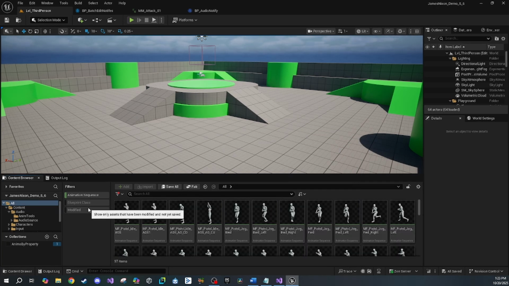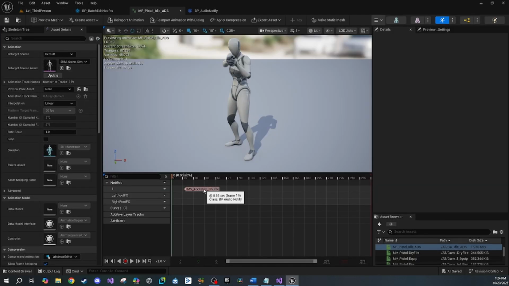In this last example, we have a shuffle sound for when the character adjusts their footing slightly during idles. And we decided it's not really necessary, or that we just don't like it, or for whatever reason, we just want to remove them all.